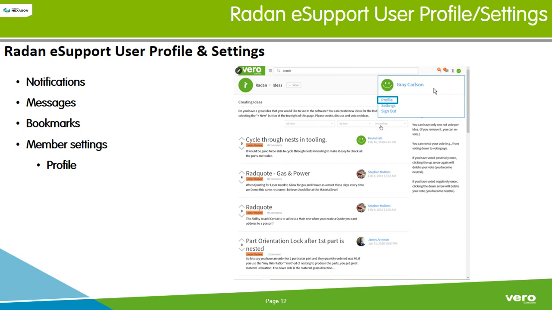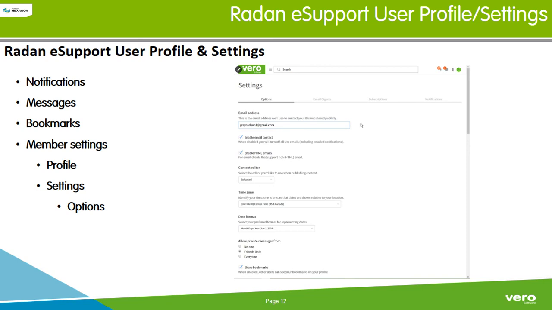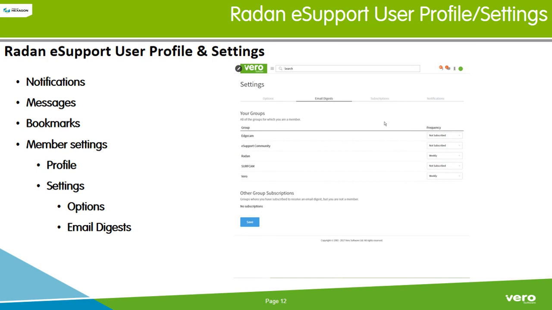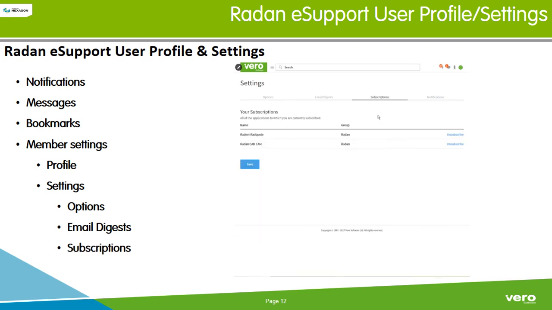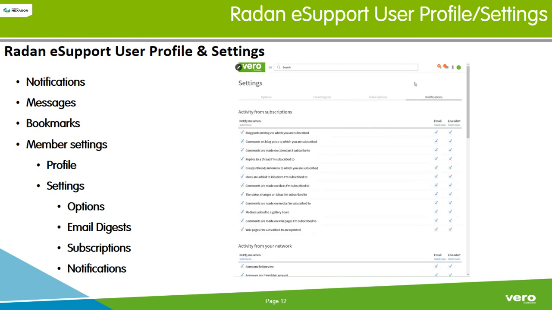The Settings area includes options for defining email settings, location and time settings, activity visibility settings, and sign-in settings. In the Email Digest area, you can set email frequency for any groups you subscribe to. In the Subscriptions area, you can set what applications you want to subscribe or unsubscribe to. And in the Notifications area, you can set notifications for your site subscriptions, your site network, and for your written content on the site.